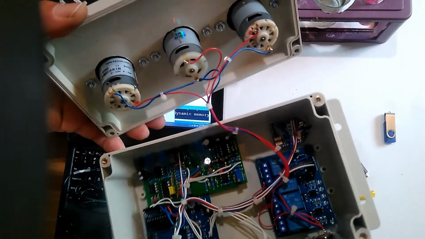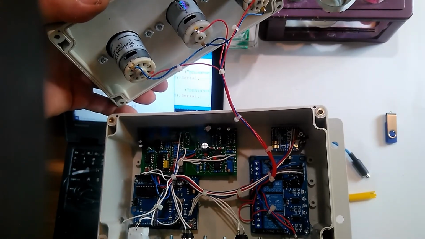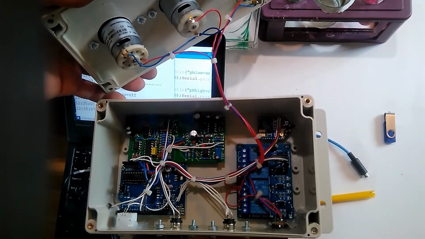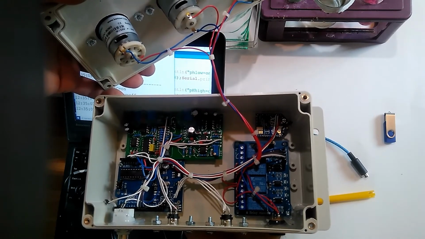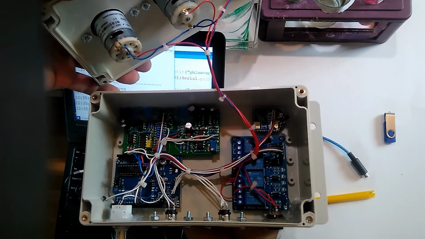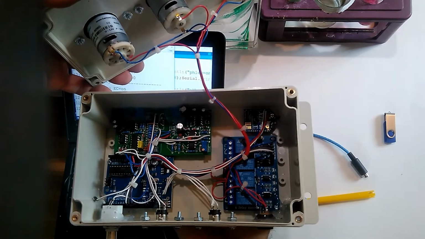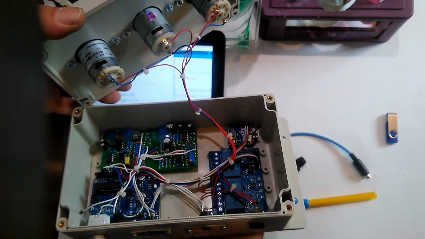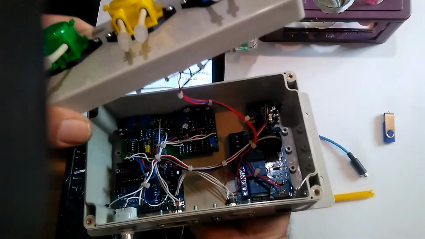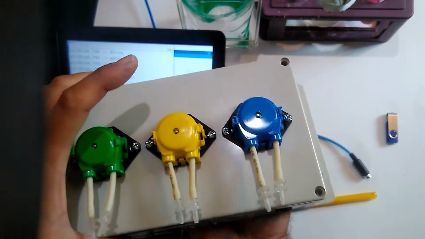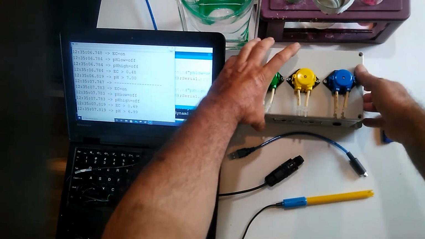Okay, you have the 3 pumps. The green one, you see, is the EC and pH circuit board. Underneath it, you see the Arduino Uno. On the right side, we have the 4-channel relay board. And we have the radio module on top. So let's connect and let's see what's involved.